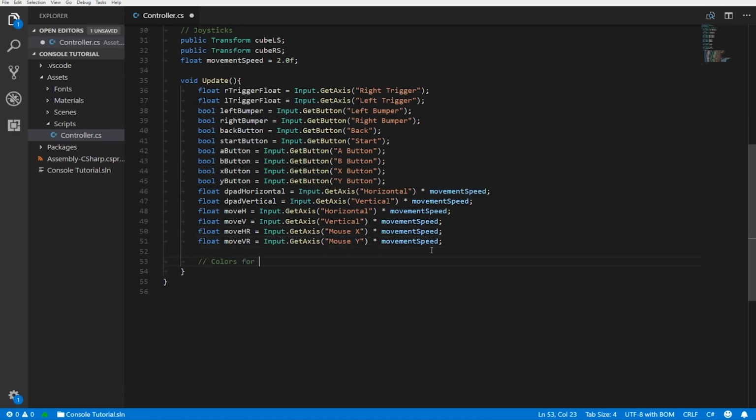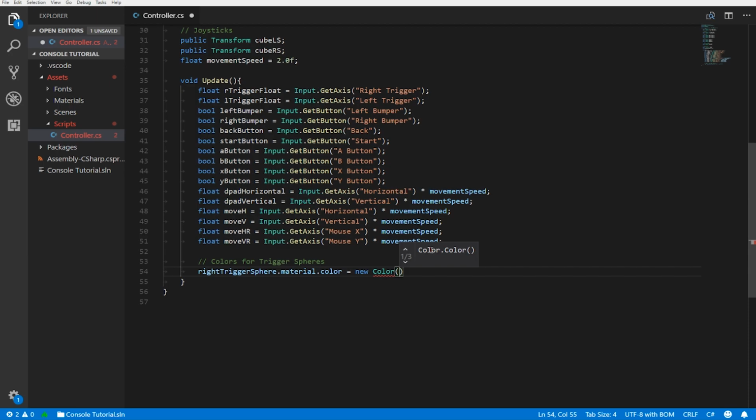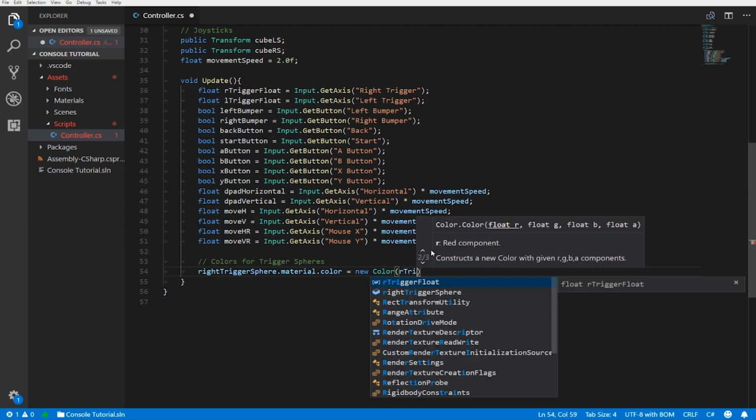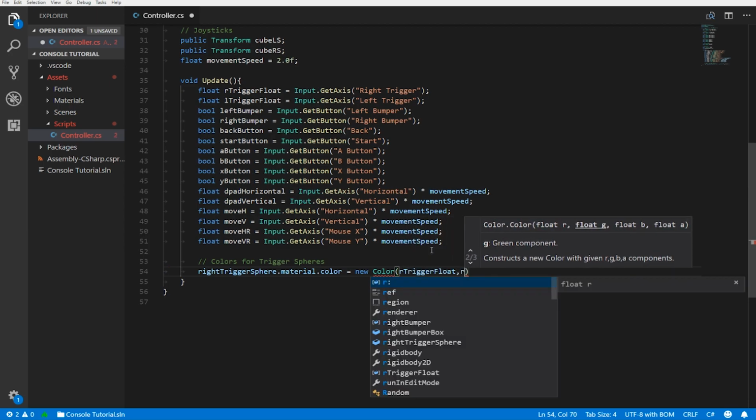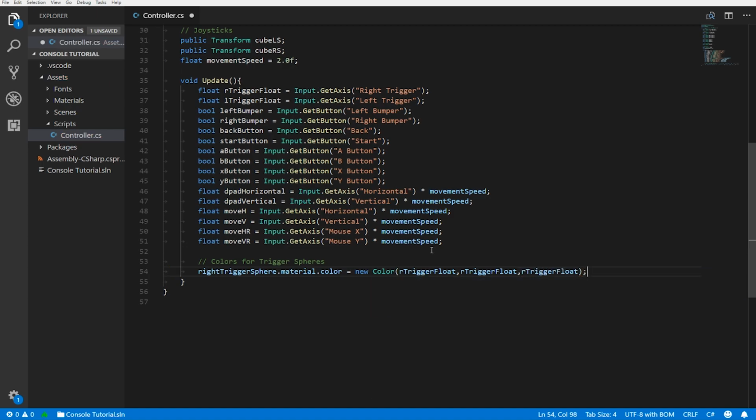All right. The colors. We're going to make it a new color, and the color value from 0 to 1 is going to be set to how much we're actually pressing the trigger down. So it's going to be our trigger float for all 3 channels. And we're going to do the same thing for the left trigger.